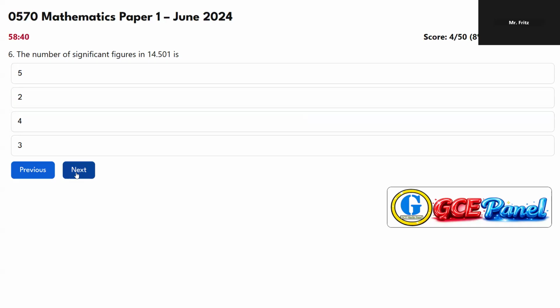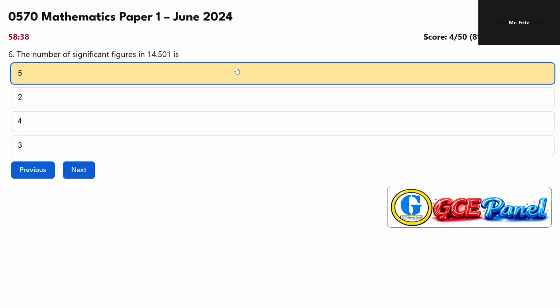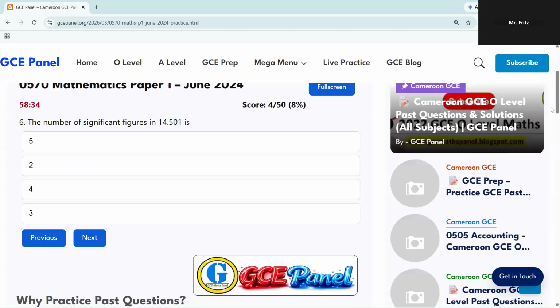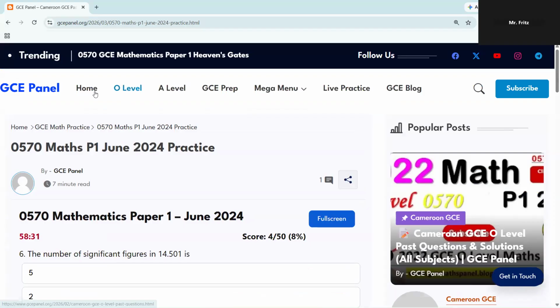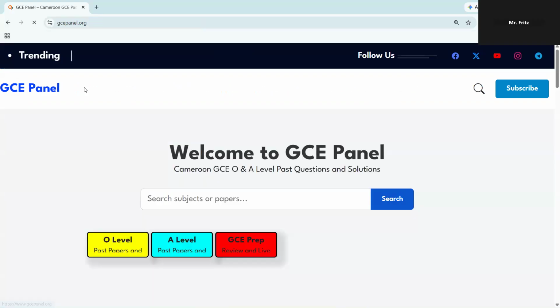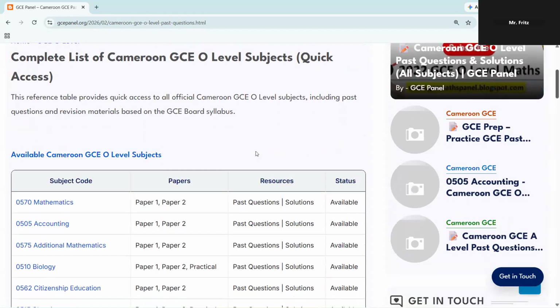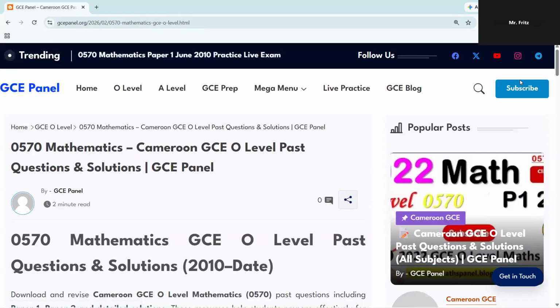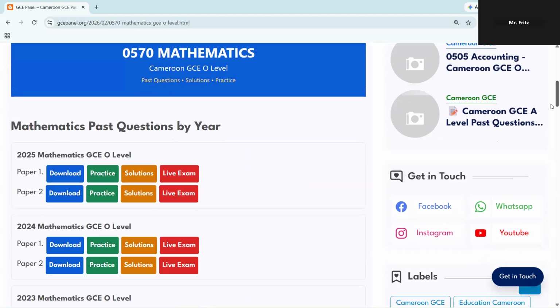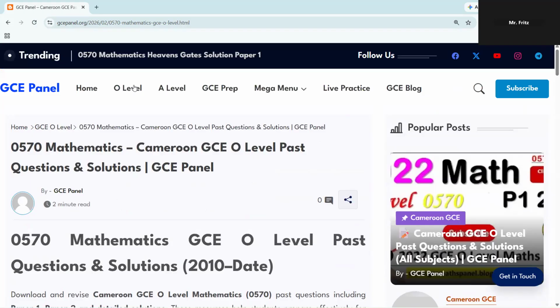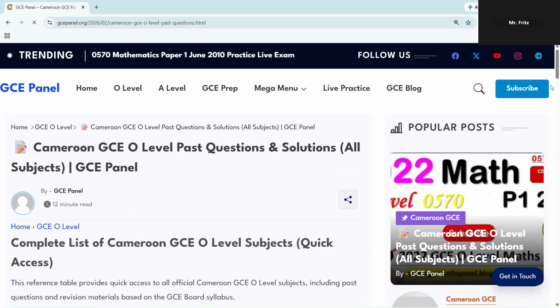First of all, how did I get to this page? So let me just move backwards a bit and we see how I got here. Let me exit the full screen. So for me to get here, first of all, I might go to the home page or just go directly to O Level. If I go to the home page, I'll click on O Level and it will take me to the different O Level subjects. And I'm going to select 0570 mathematics, and it takes me there, right? So for 0570 mathematics, these are the different years, the papers, the solutions, the practice, and so on. I can also click on O Level, and it takes me directly there.